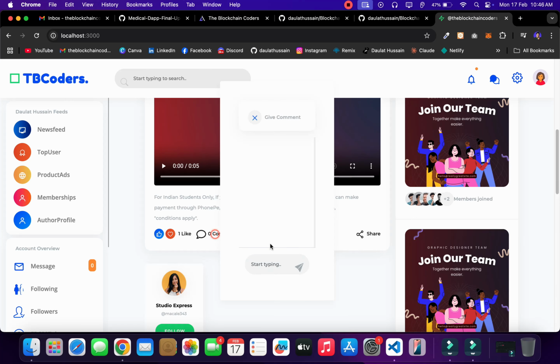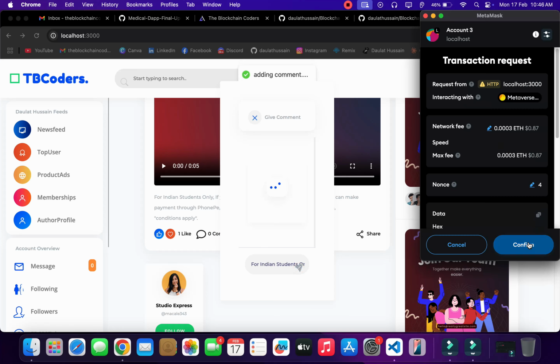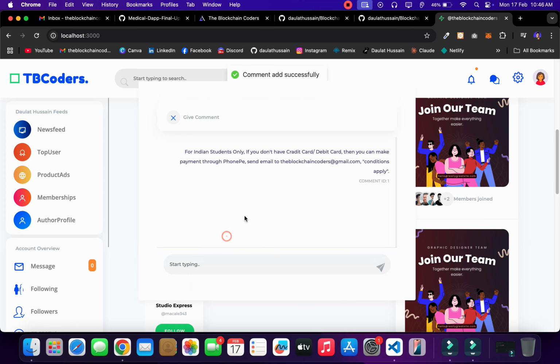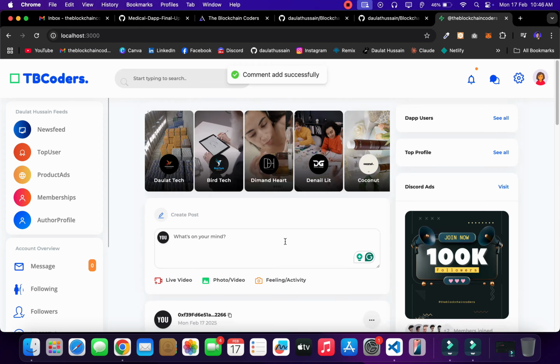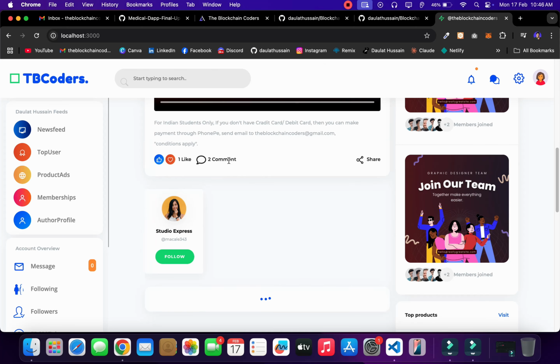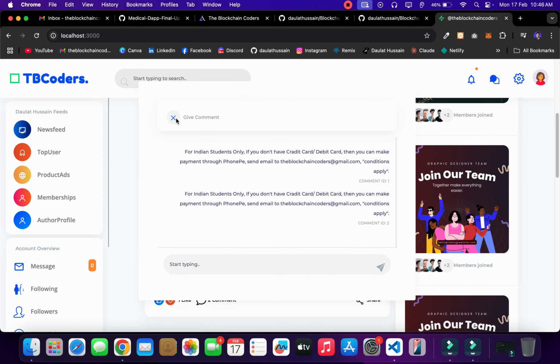If you want to give a comment, you can come back here, paste, click on send and give a comment. Now if you click here, you can see the details, or you can add more comments if you want to. So every single thing is working fine. You can see the comment, all is reflecting well.